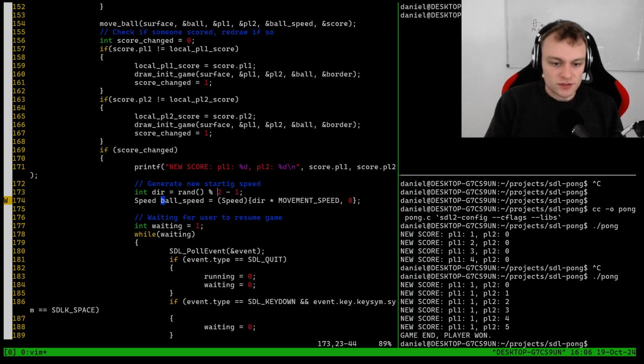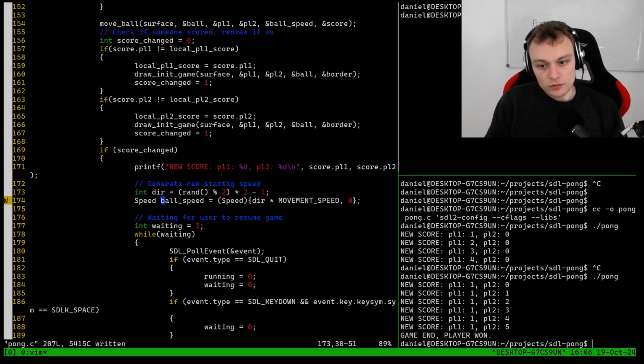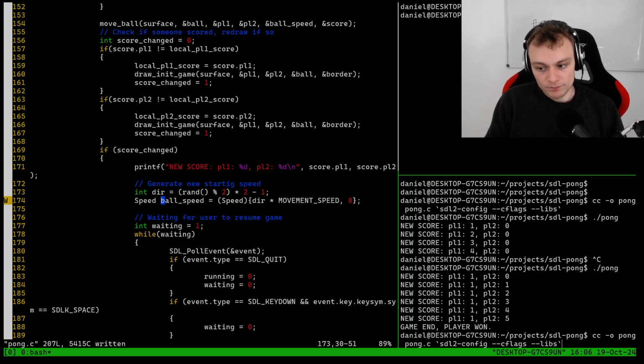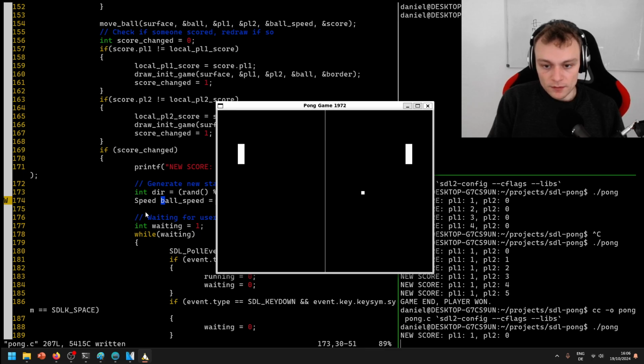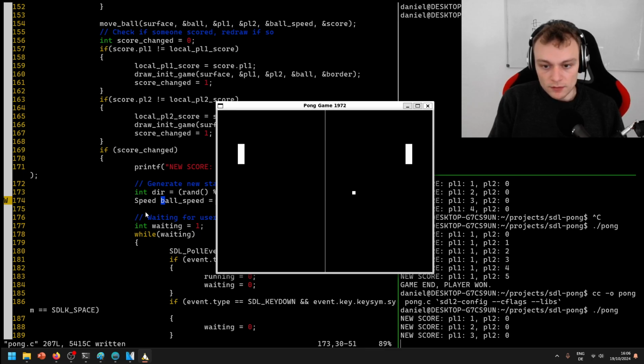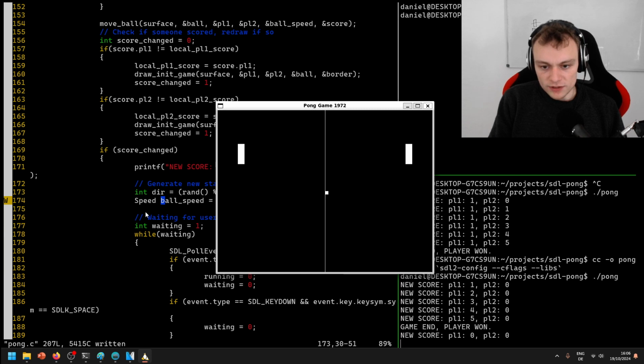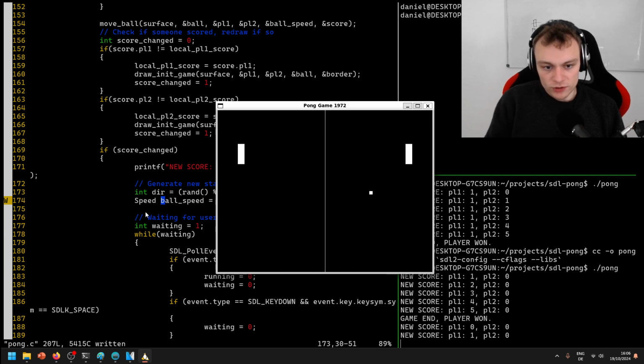Nah, that's not it. So we will produce a random number that is either 0 or 1. Then we'll multiply that by 2, so we get 0 or 2. And then offset it by -1, so we get -1 or 1. Let's see. Does not look like it's really changing. It's always going in one direction.